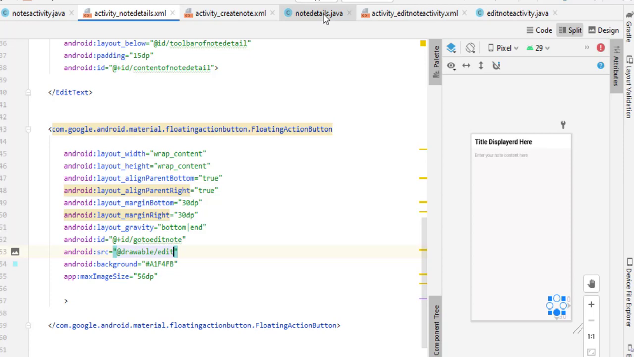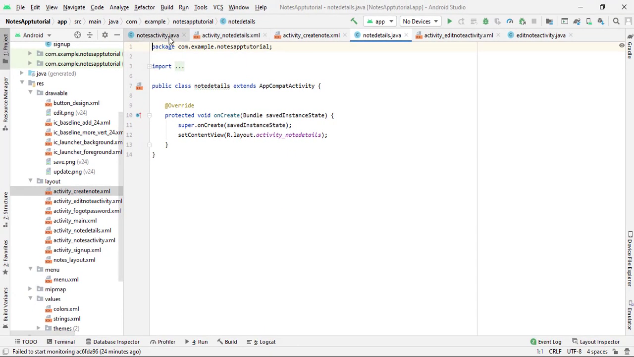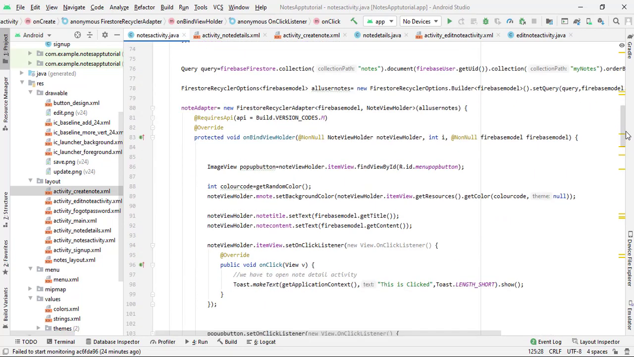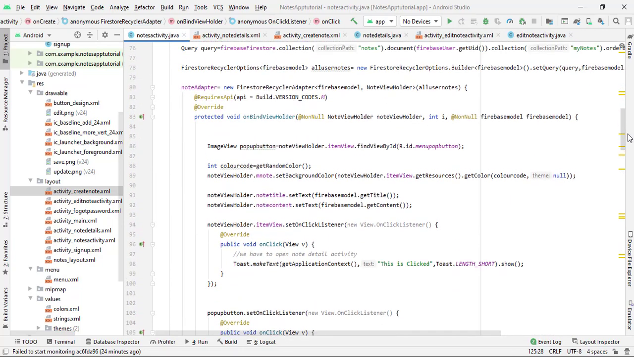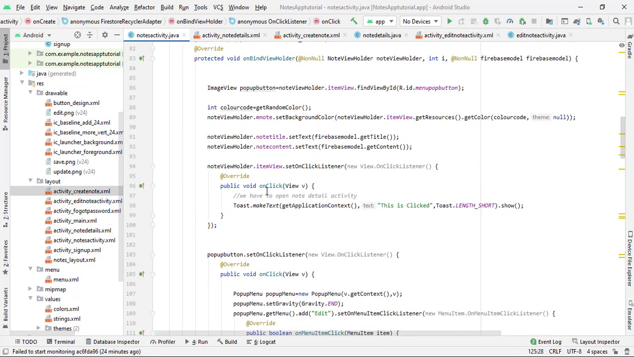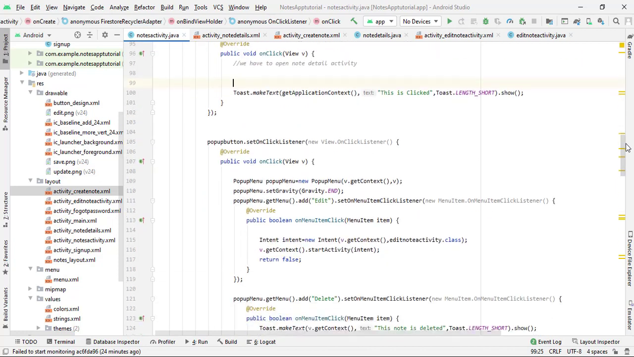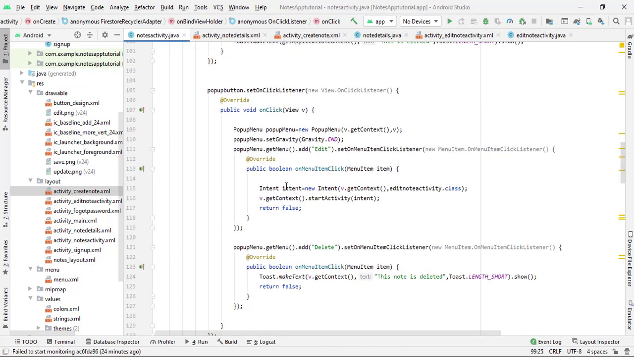Now come inside your notes activity.java. So I come inside it. Simply come inside your onBindViewHolder, and here we have to type code. I already set an onClickListener on every note. Now if the user presses on any note, then we have to send the user from this activity to the note detail activity, which shows the detail of a particular note.